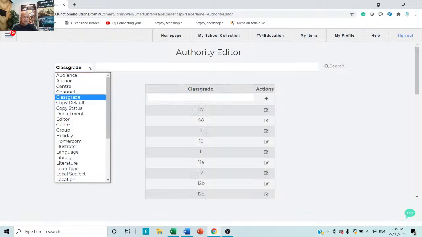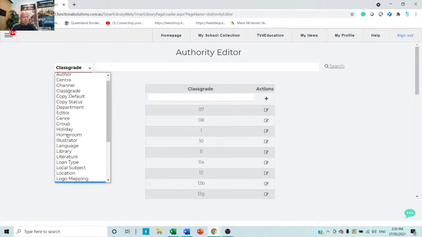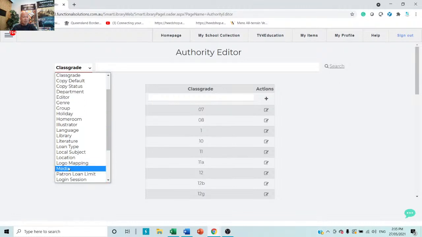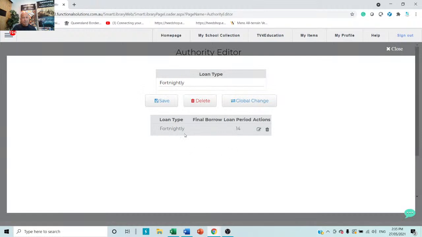So there's your authority files. Whenever you need to add loan types, media types, renewal types, or whatever, this is where you come. So if your loan types are funny, or you don't have a weekly loan, or you don't have a fortnightly loan, or you want to create a term loan or whatever, go to the loan type, put in the word here, whether it's monthly, fortnightly, special loan, all that sort of stuff. And when you click the pencil, you need to tell it the final borrowing date, when you want all the books back, usually the end of the year, and what that definition means. So fortnightly means 14 days.